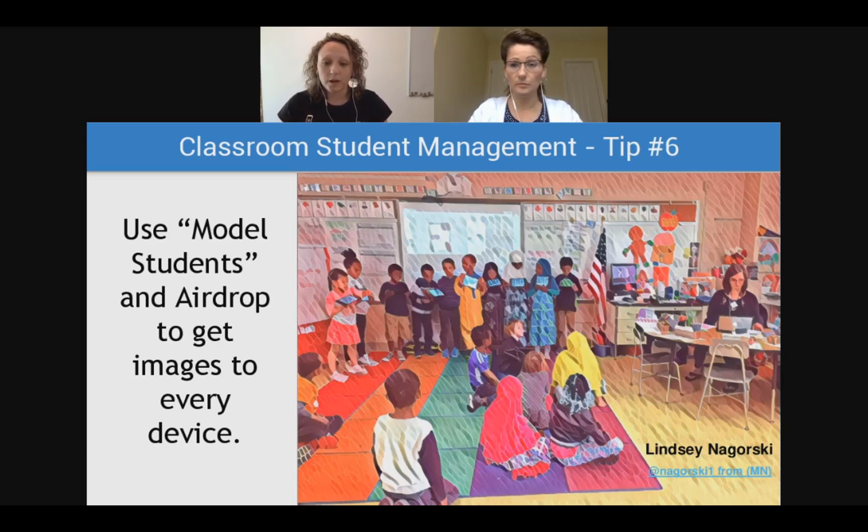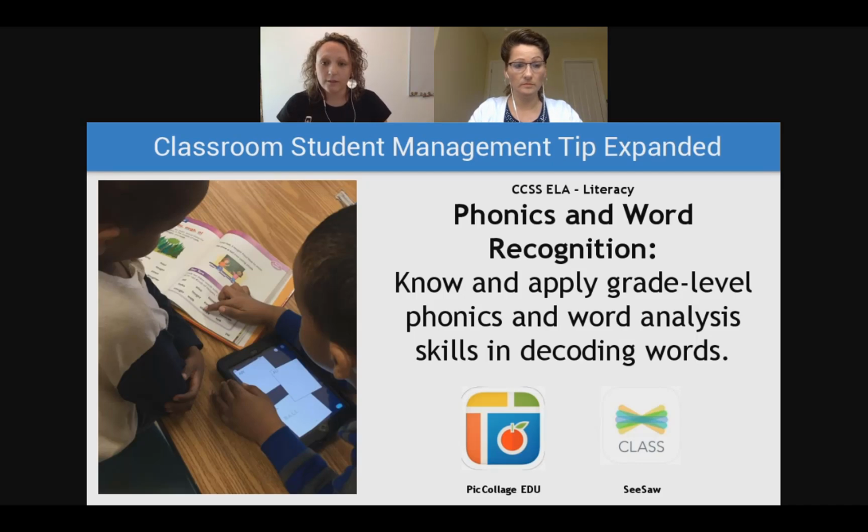Students who were her model students at that time were able to stand up in front of the classroom with an iPad, and she airdropped an image to them. In her class, they were working on phonics and word recognition, which is a literacy standard for 1st graders. They worked together to sort words that were a part of their curriculum on their iPad, and that image that you see on their screen is the image that she airdropped to them. It was a quick, easy way to make sure all students got that picture and were able to use it. Then they opened it up in a pic collage app that is easy for kids to use, and they turned it in via Seesaw so that she was able to check their understanding.